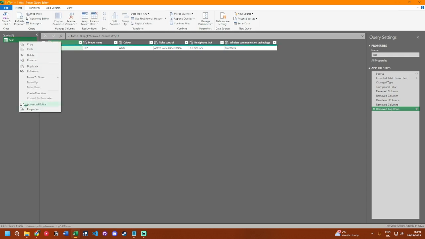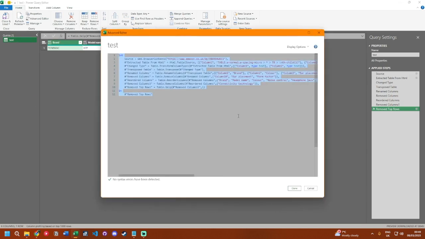Okay, so you click advanced editor. You get this HTML stuff. Don't need to know any of this. You only need the first 2 lines. The rest is jargon to us. So what we have here is a variable name. So this could be anything.